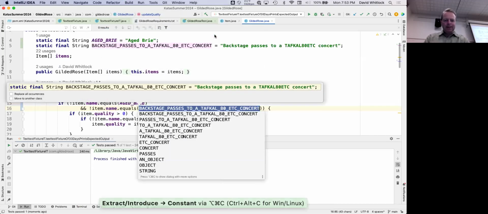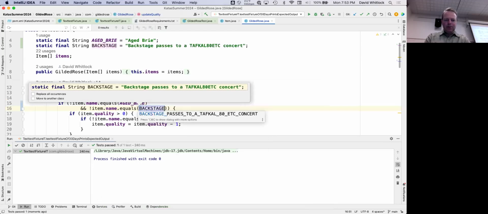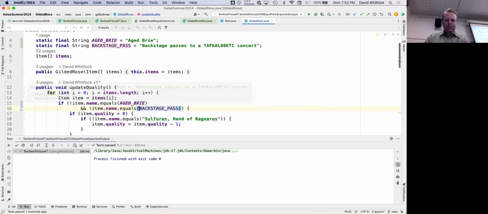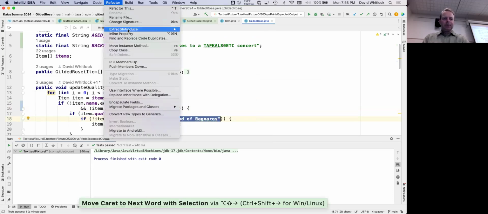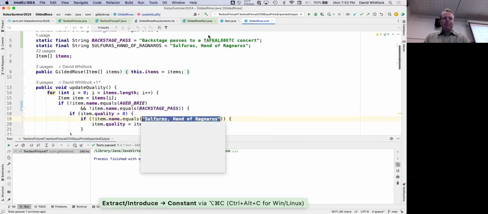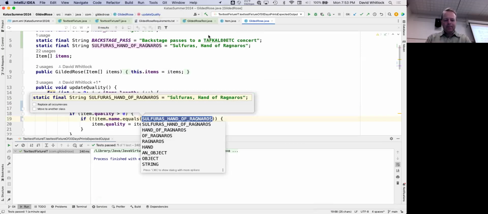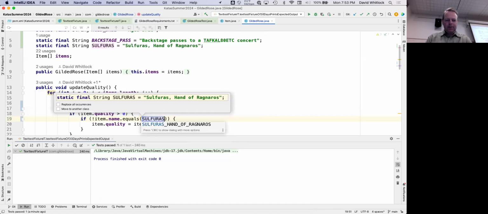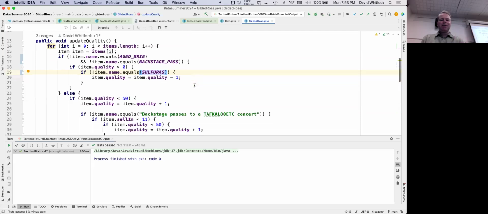Let's not call it backstage passes. Backstage pass. Nice. I'm going to call this thing sulfurous. Or sulfurous, I don't know. And see, for me, this just makes the code seem safer. Sulfurous. Oh, look how much more narrow it is.